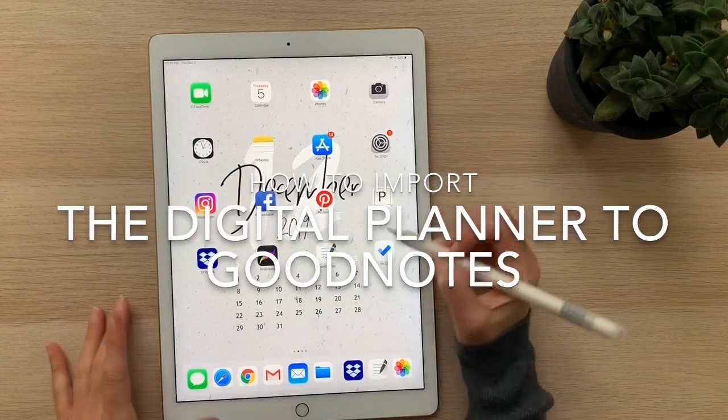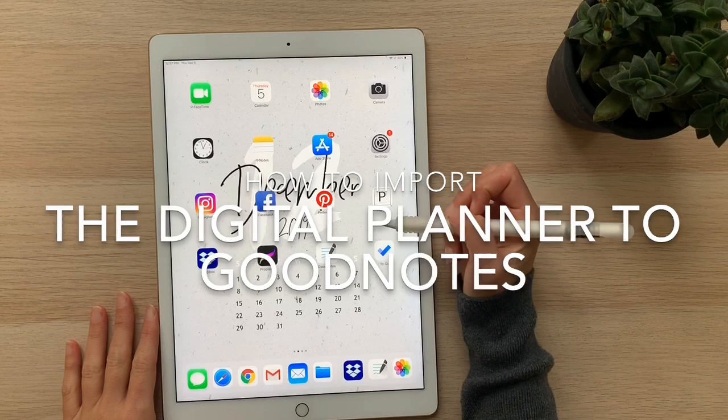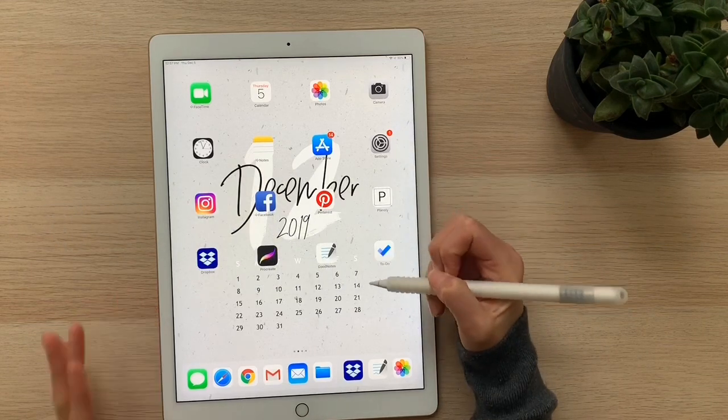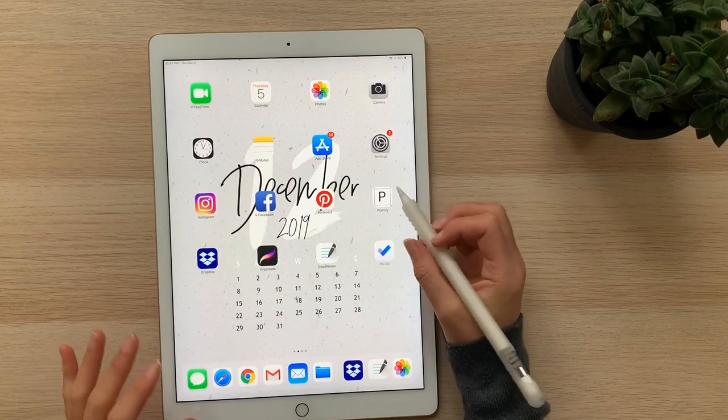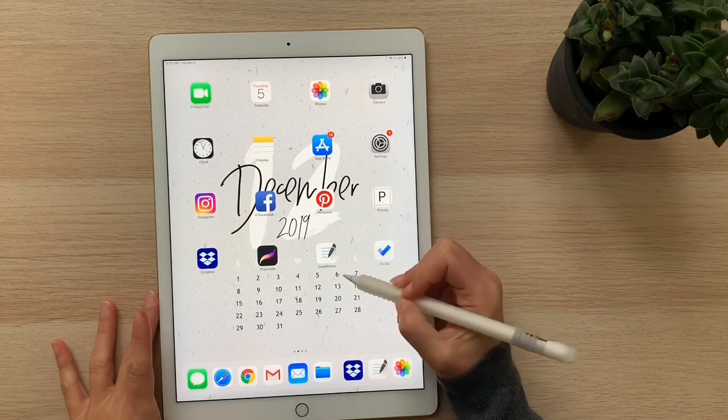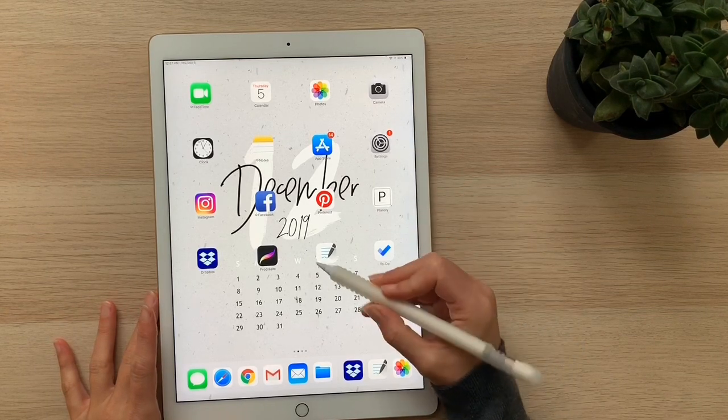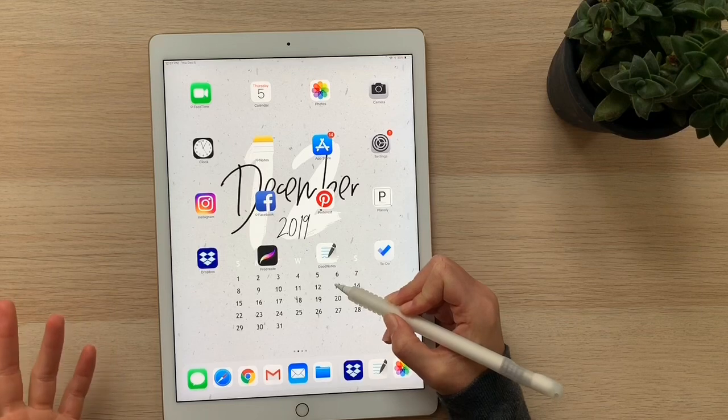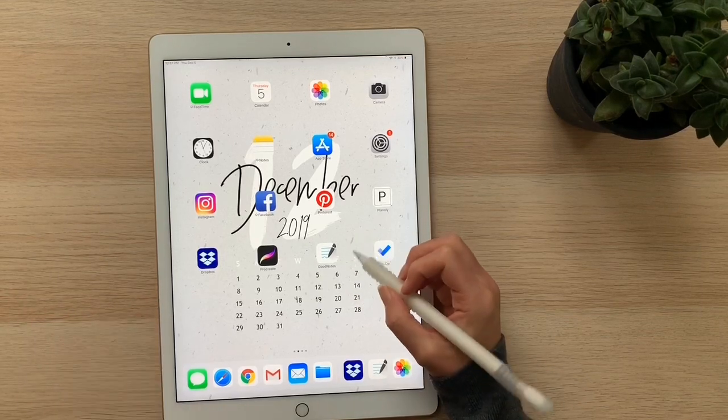Okay, so I'm going to go ahead and show you really quickly how to import the digital planner onto your iPad to use in your favorite digital planning apps. For the sake of this tutorial, I'm going to be using my top choice, which is Goodnotes 5. I think that this app has the best user experience and features, and it's just really, really nice.